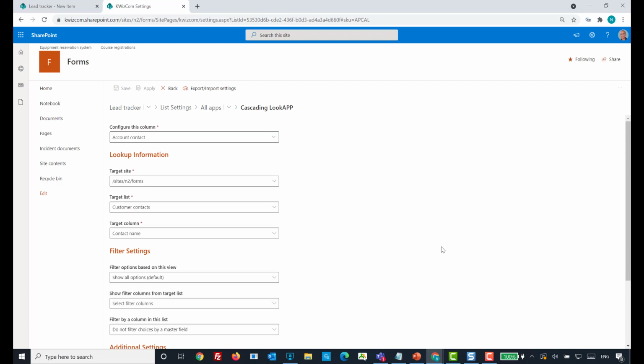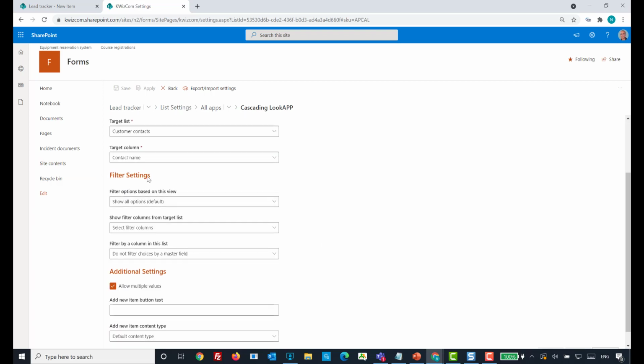But before that, there are several additional advantages in using the QuizCom cascading lookup fields. So first thing, unlike the out-of-the-box lookup field, which can be connected only to a local list on the same site, here you can connect your lookup field to a remote list on a different site. That's why you have this target site field here. So the account contact field is connected to customer contacts list. And here you got the filter settings.